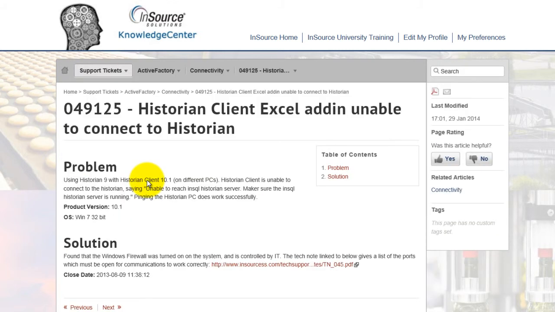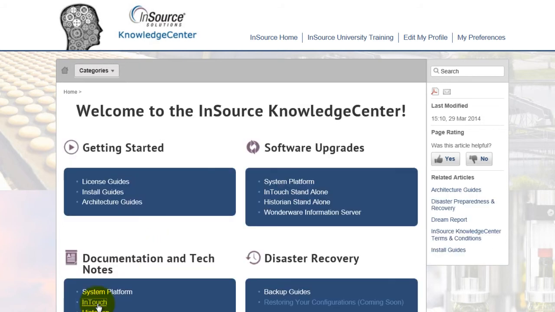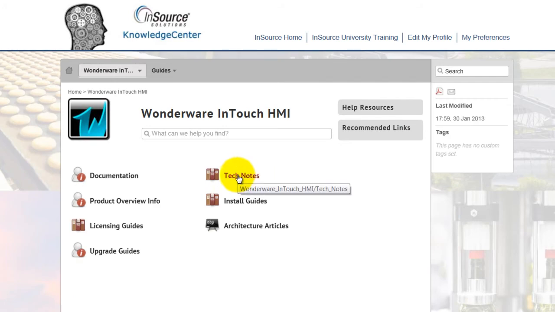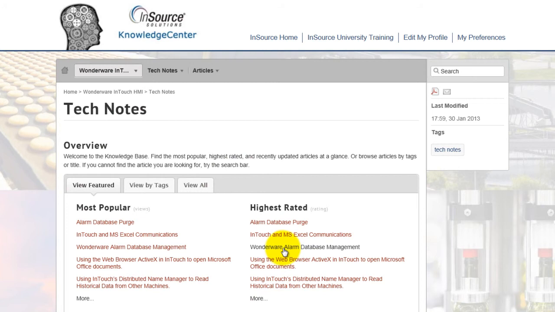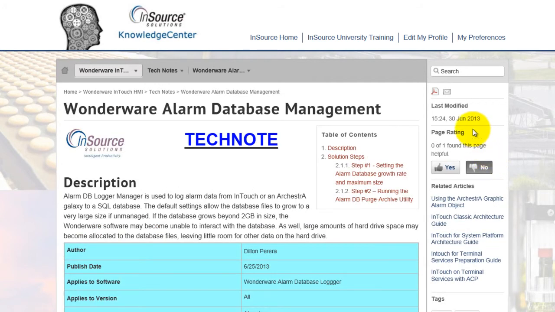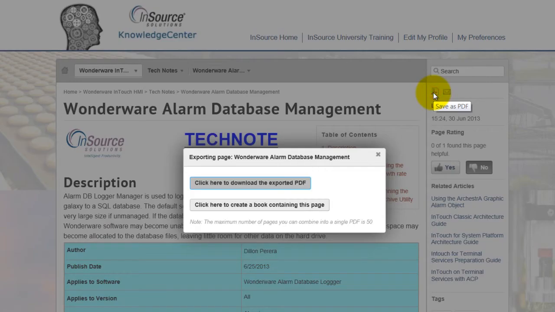So as we drill down into a support ticket, we'll see a problem. We'll also see the associated solution as well. Now, if you like your article and you want to be able to remember a particular article, it's easy enough to simply bookmark an article. Or if you want to email that article, you can simply click on the email page here. Or you can always save this article as a PDF. And note here that you can create a book containing this page and multiple pages all packaged together in one PDF.